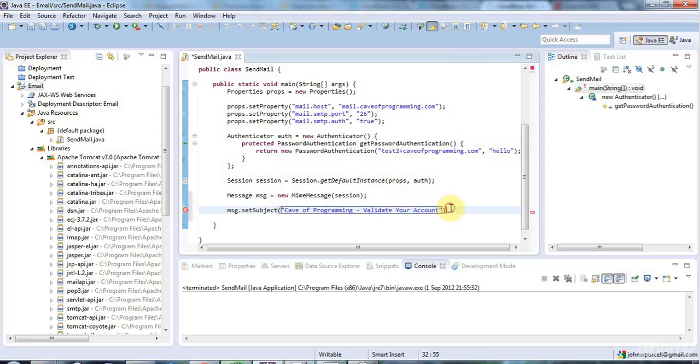So if we imagine we want to check that a user's email account that they've entered is a valid account, we could send them a message with a link on it, and they click on the link and it goes to one of your servlets, and that servlet checks the parameters on the link, checks the username from the link, let's say, and sets some flag in the database to verify it's a real email address.